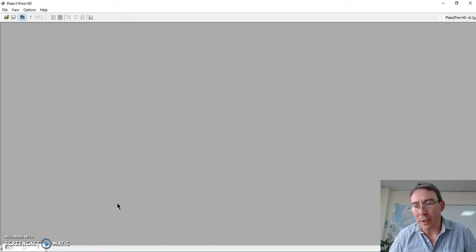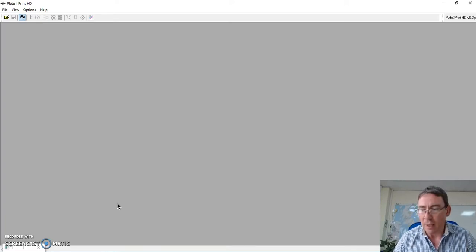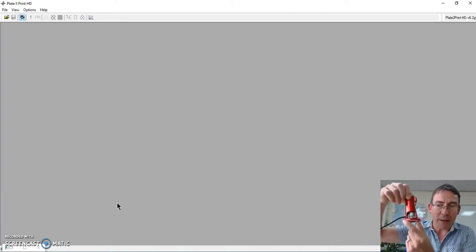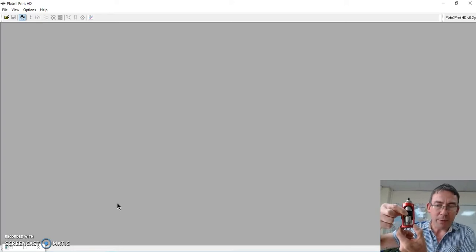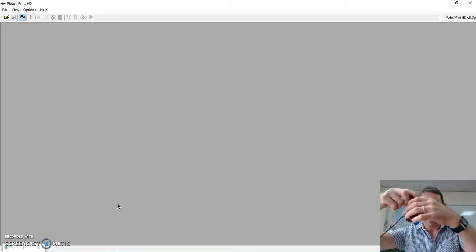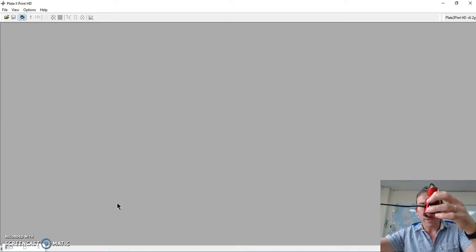So, welcome to the introduction to the Troika Systems Plate to Print HD for measuring mask, plate, and printed materials. First, a quick description of the Plate to Print device itself. As you can see, it is a small handheld device with a built-in focusing ring and illumination, connected with a USB cable to your computer.